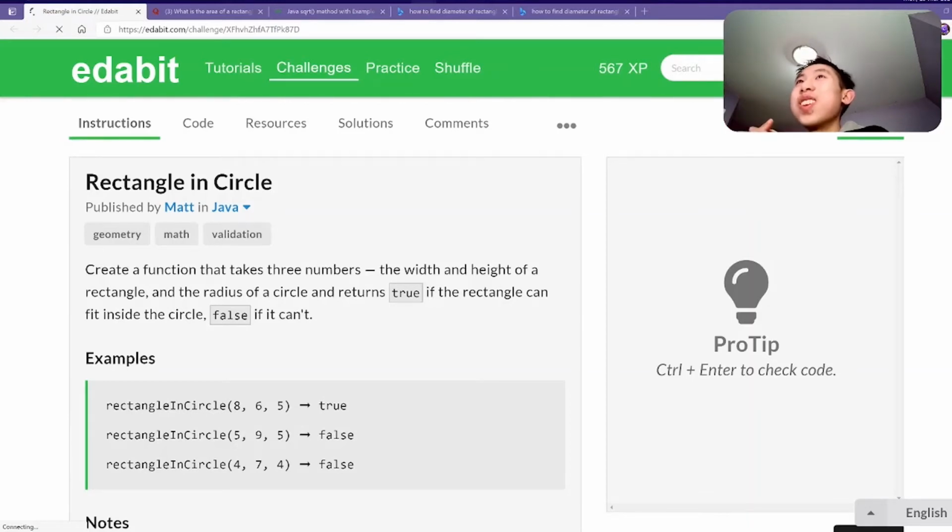Into it. I'll be solving this question, Rectangle and Circle. The question reads: take three numbers, the width and height of the rectangle, and the radius of the circle, and return true if the rectangle can fit inside the circle.